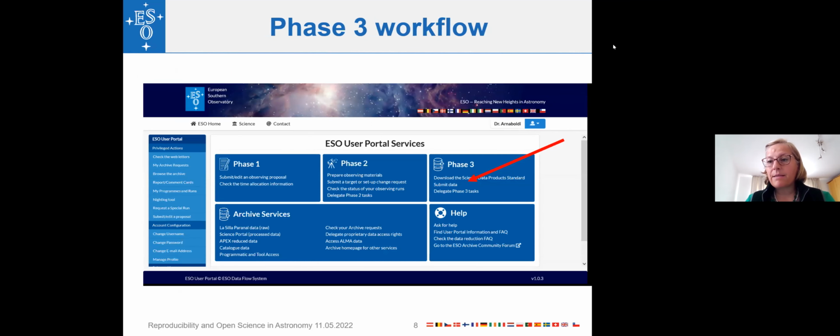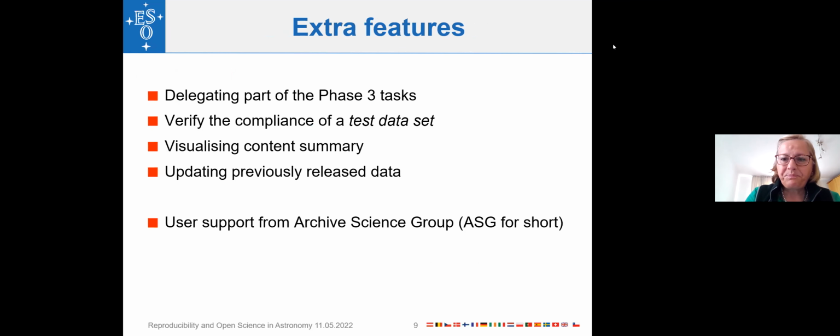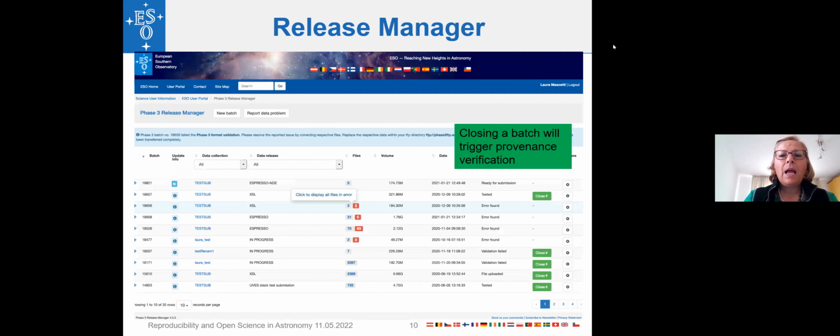So how do you access phase 3? Through the user portal. All those registered can access phase 3 when they log into the user portal account. There is a part of the menu that enables you to go to the release manager. And there are also a number of extra features that allow the management, like delegation of phase 3 permission, if we're talking about a group, like a public survey or large program.